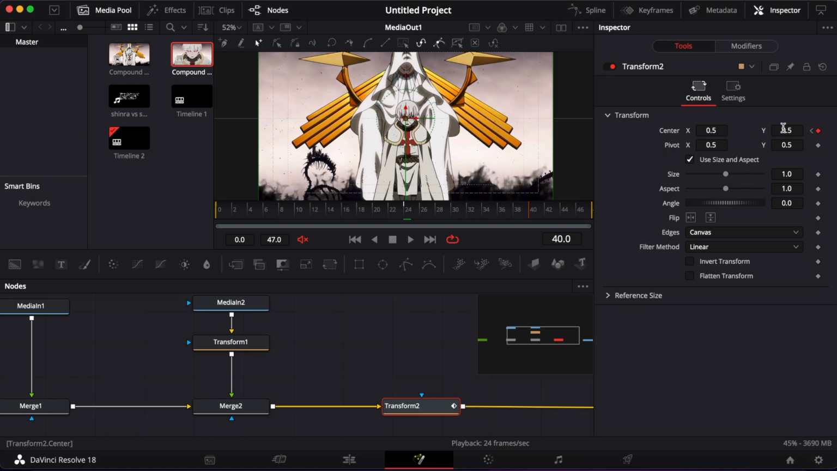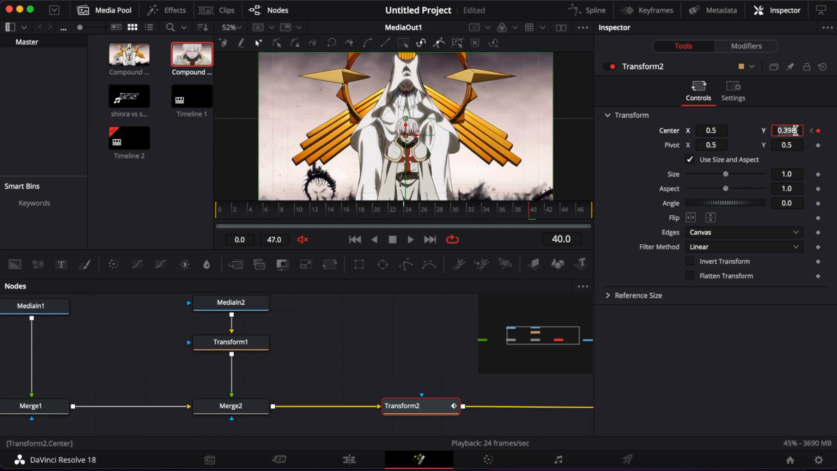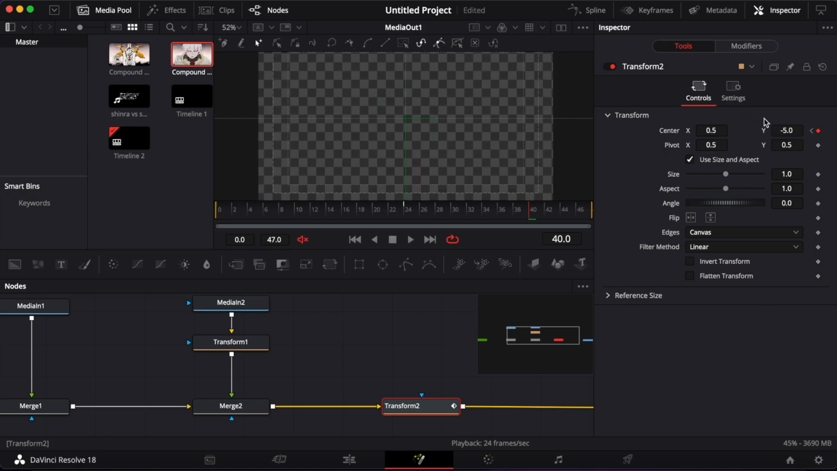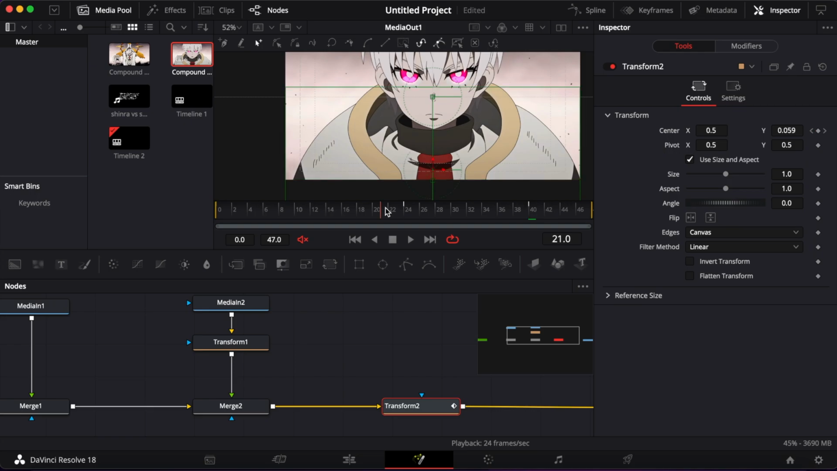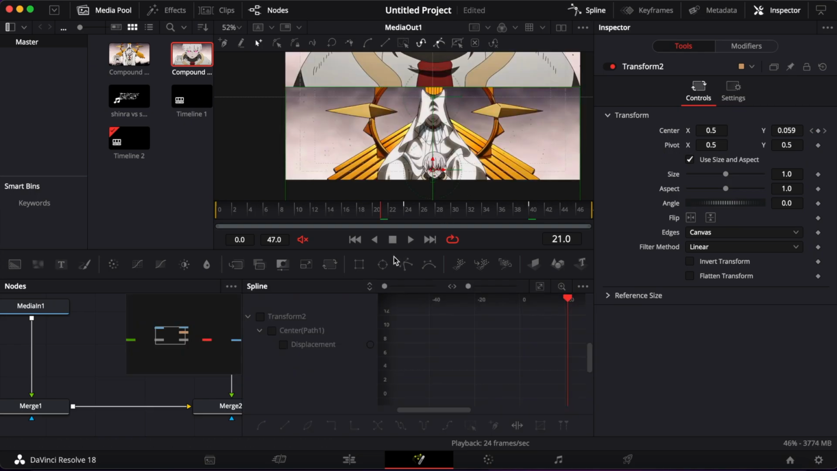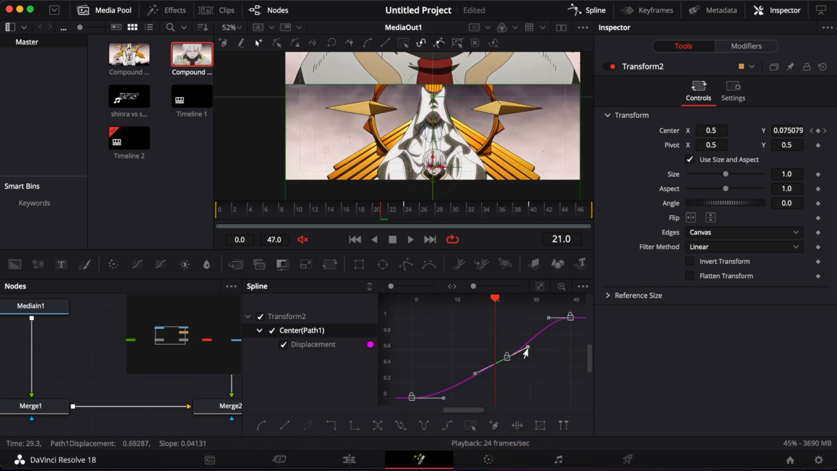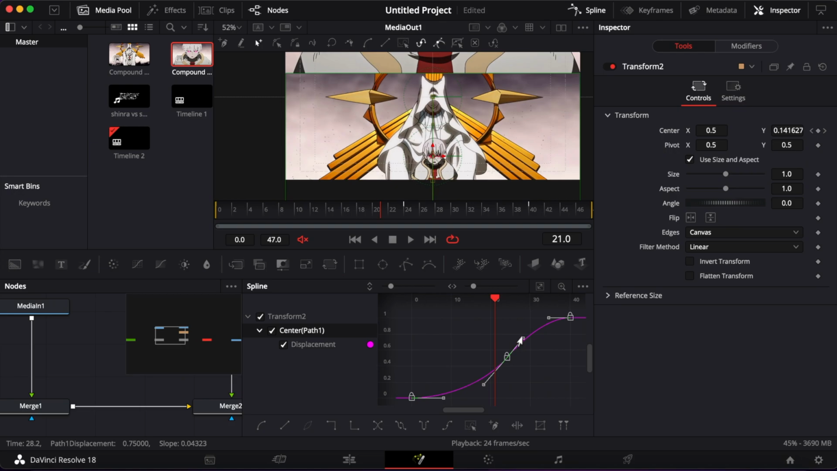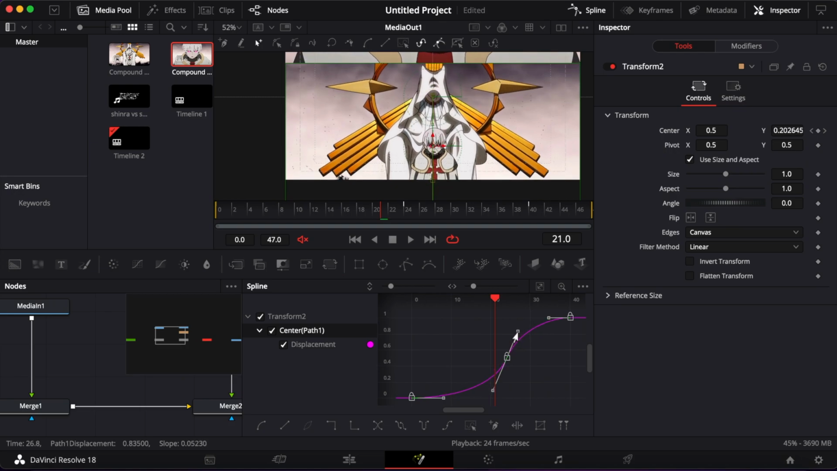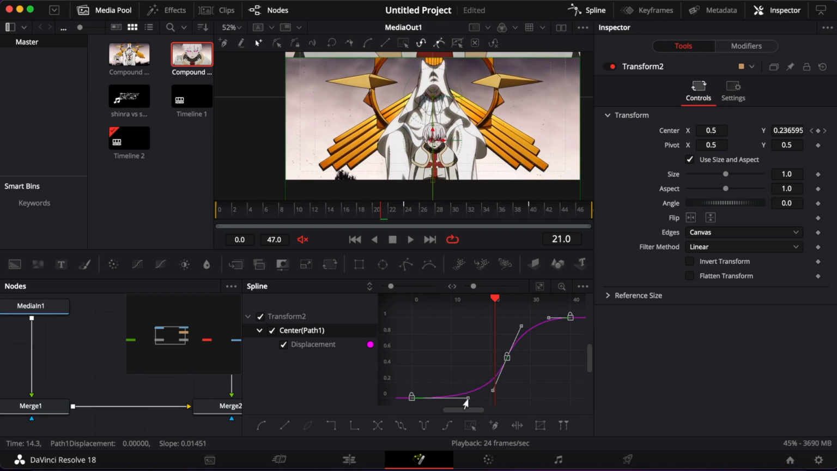For the last keyframe, it should be, let's try negative 0.5. No, that's too, wait. Negative 0.5. Yeah, that's good. So, then pretty much you're going to make an S graph. So, something about like that. So pretty much a little bit similar to a time remap graph or a time remap S graph.